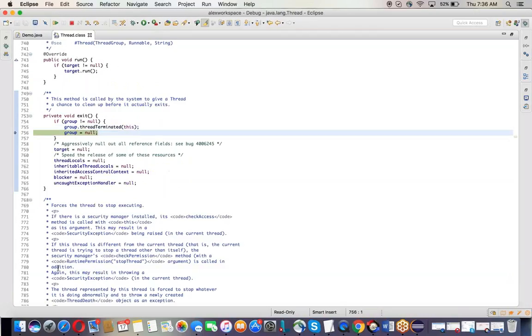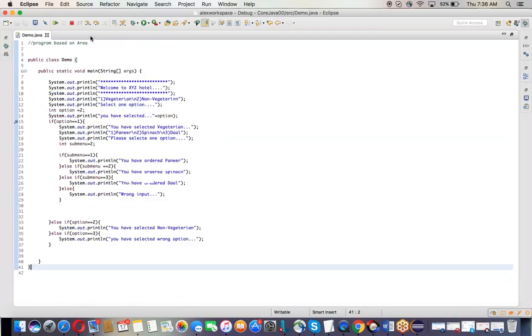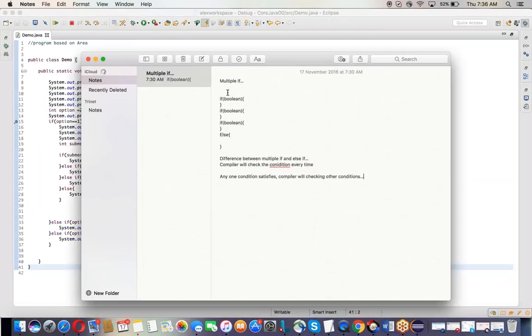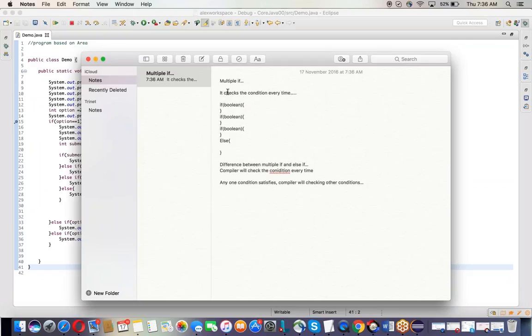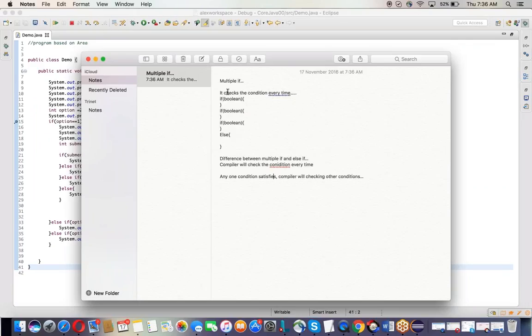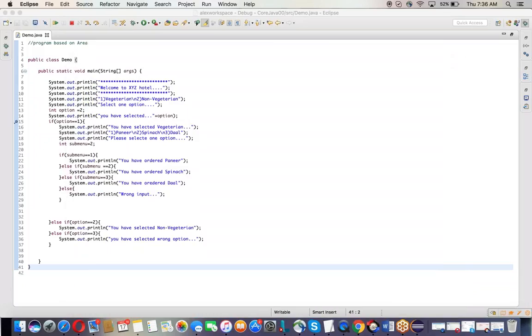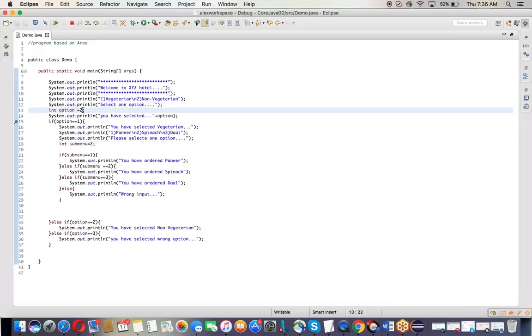So the difference is, in multiple if it checks the condition every time. In else if, if any one condition is satisfied, it simply comes out from the loop. It will not spend its time checking the condition. For example, let me take 1 over here.